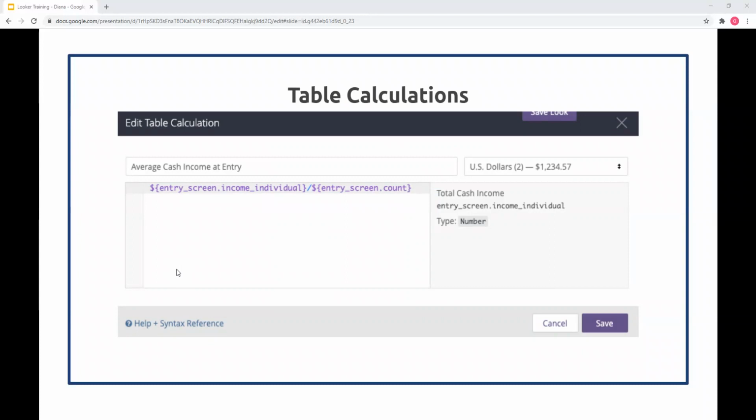In this example, I've pulled a report using the program's full name field to show me the name of the agency and project in each row. The enrollment count measure shows the number of enrollments in each project, and the entry screen total cash income shows me the total amount of income recorded at each entry for the project.